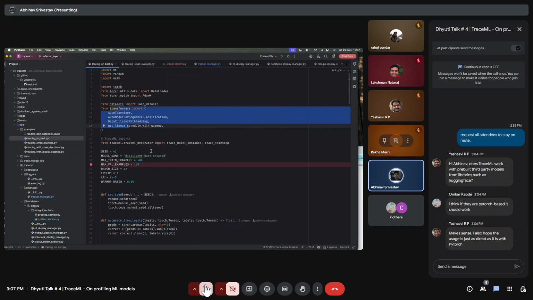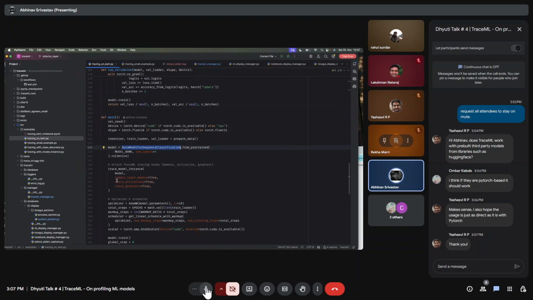As you can see, there is a hook happening somewhere. It's a little big code, but there is nothing special I'm doing. The model comes from BERT, and I'm just passing the same model to the trace mode, so it works.